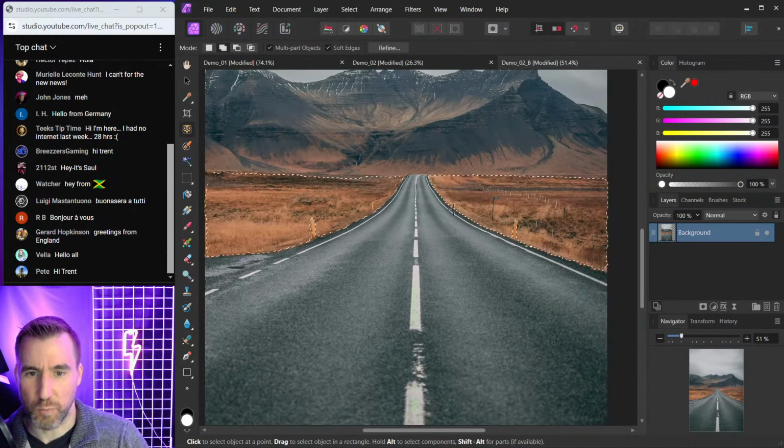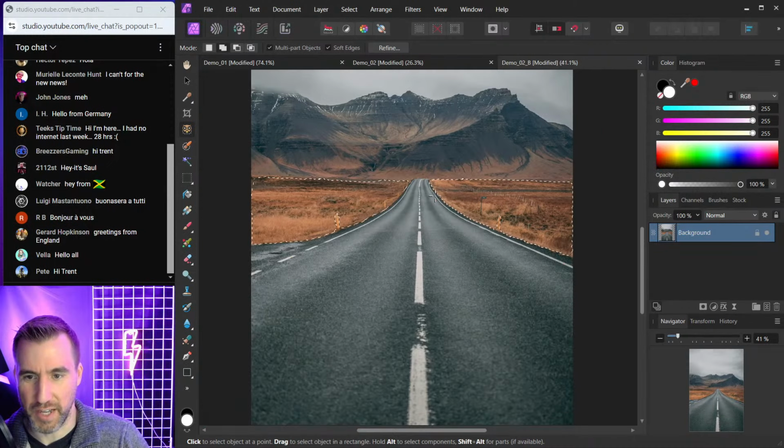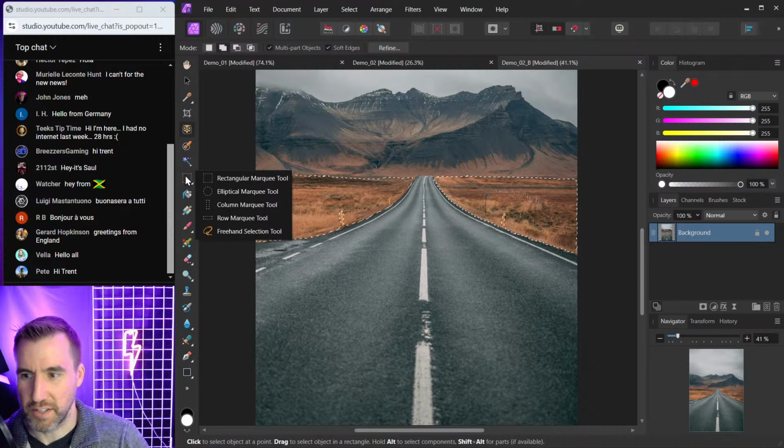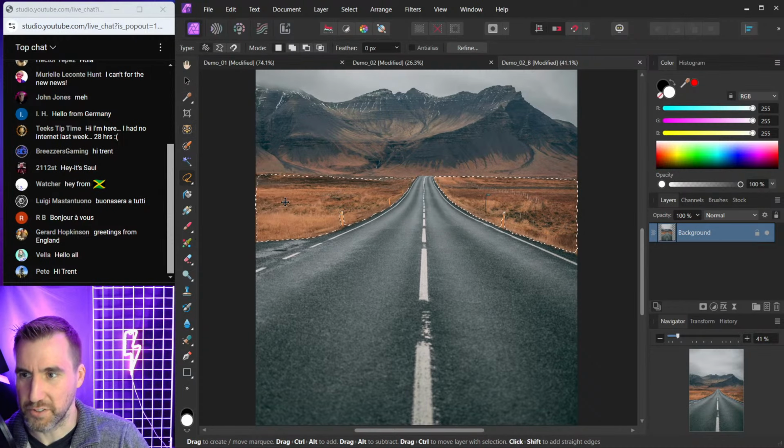I should emphasize that what it's doing is literally just giving you a selection. So if you want to add more to it, you can. You can use the freehand selection tool to add more in. I haven't done this part yet, actually. I was using the rectangle tool. You could add more in.